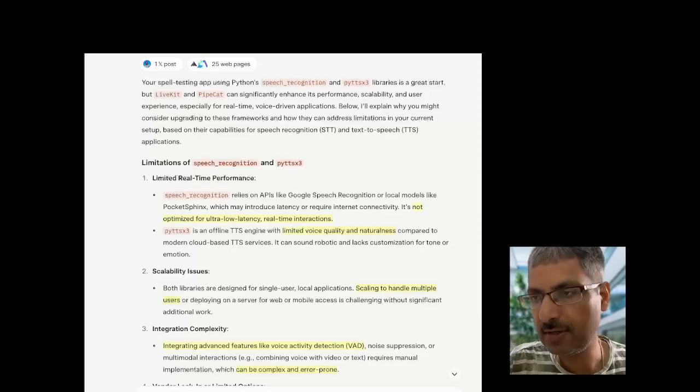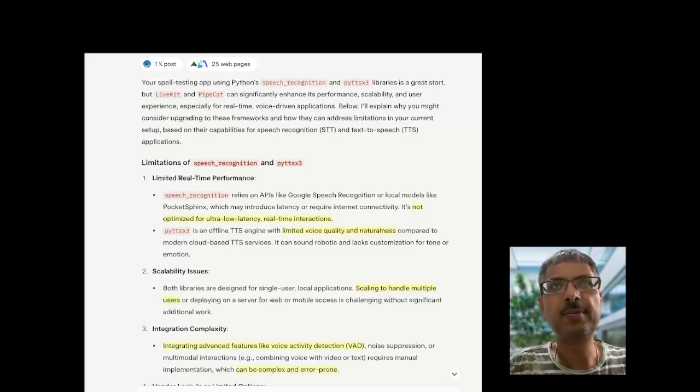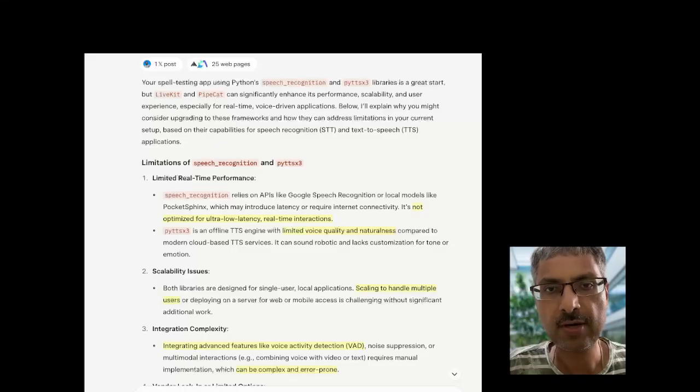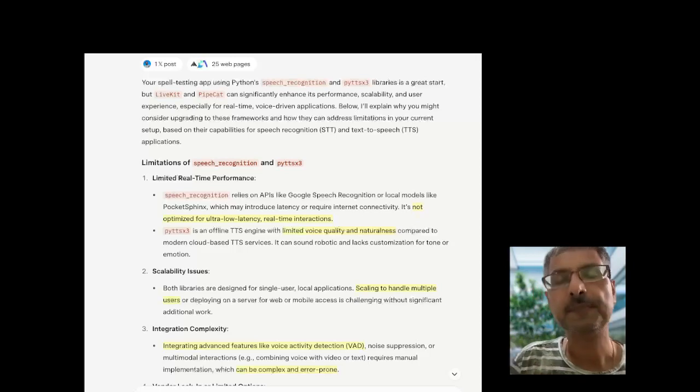Although there are several drawbacks that I can already see. I was curious where do these modern libraries like LiveKit and Pipecat exactly help? How can they help in improving my app? And particularly, how do LiveKit and Pipecat compare? When do you want to use either one?